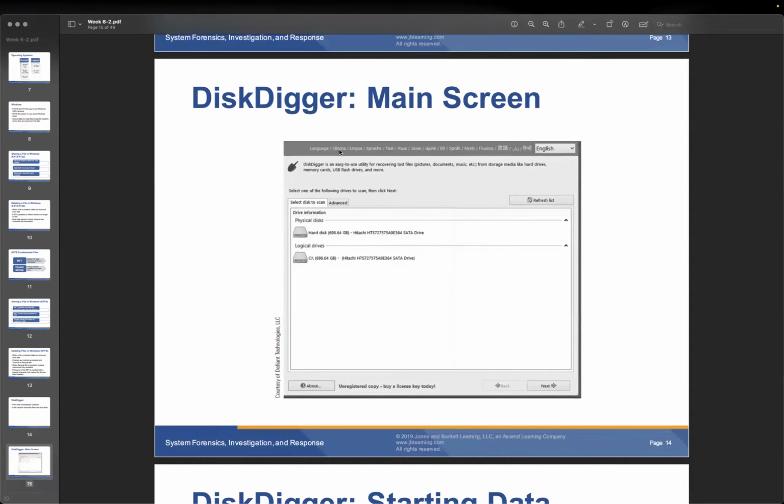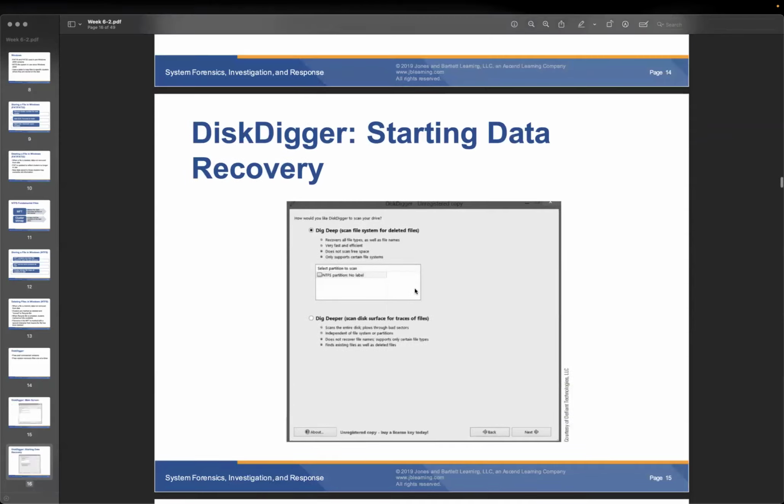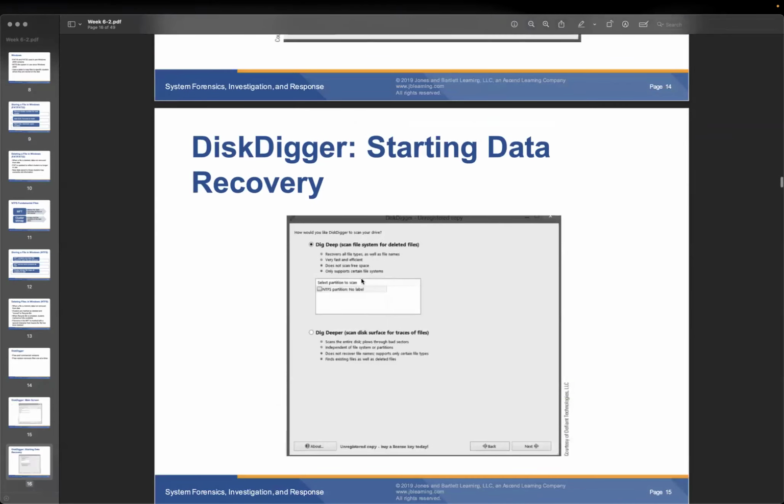So here are some screenshots of how it looks. With this software, you can choose the hard drive, and after you choose the hard drive, you can just start the data recovery. You can do a deep or deeper scan. They will scan your file system, and then they will list all the potential files and you can recover them.